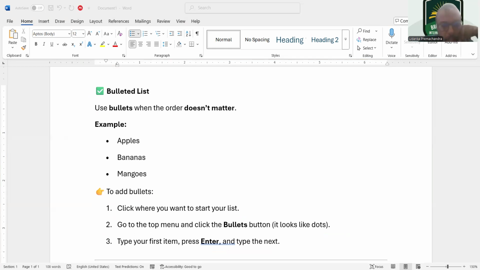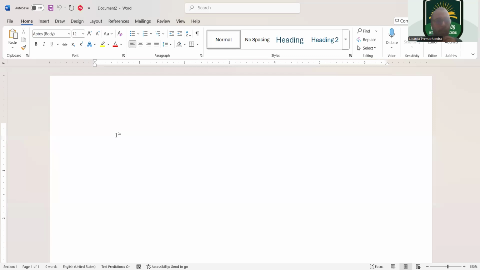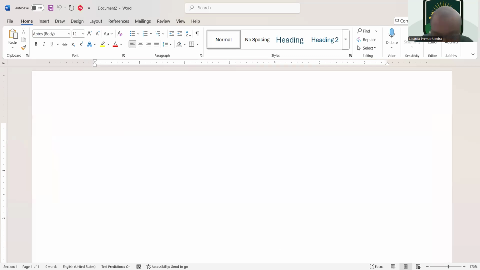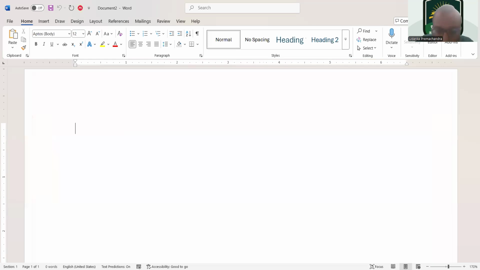I take a blank document, like here. I wanted to create a bullet list. For example, we are taking mangoes, banana, and apples. No need to consider the order. I wanted to type apple, banana, and mango.